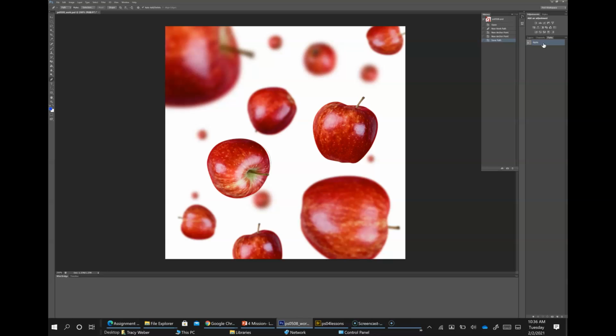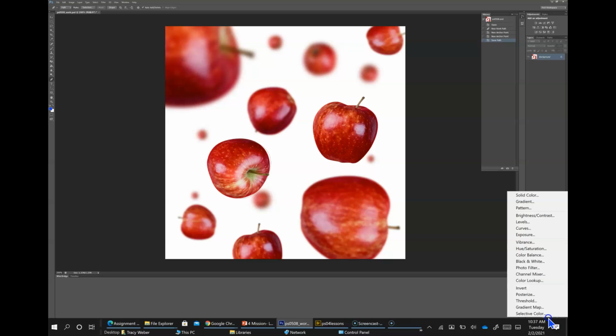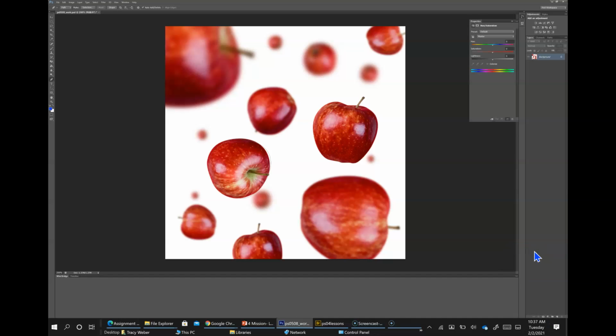Now you'll apply an adjustment to this path selection. If the layers panel is not visible, choose window layers, which it is right here. Just click layers. Click and hold on the create new fill or adjustment layer at the bottom of the layers panel, which is right here. Click and hold. And select hue saturation right here.